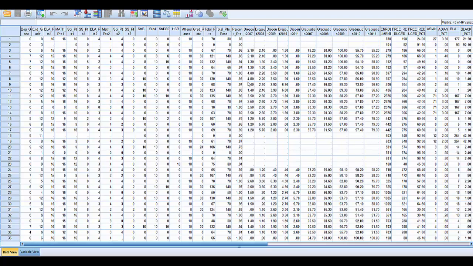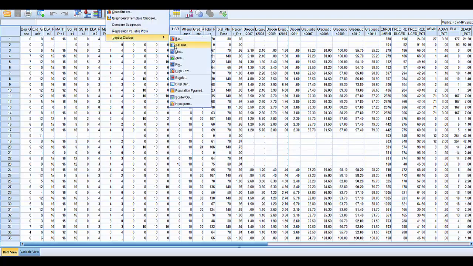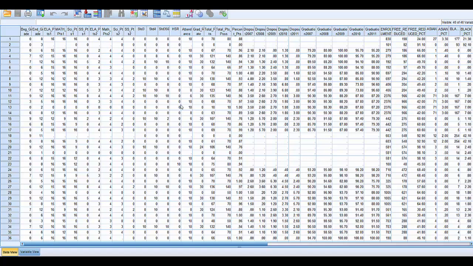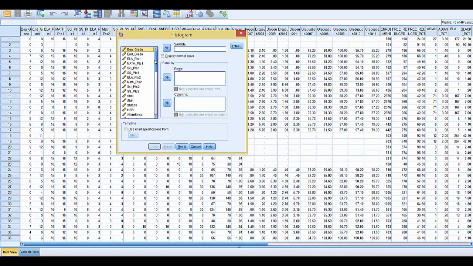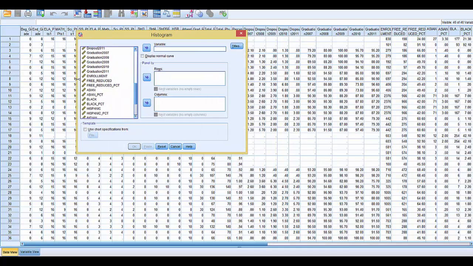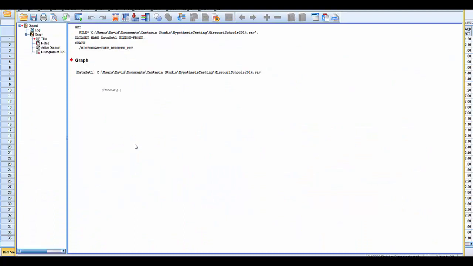And what we want to do is first of all explore the data set. The easiest way to explore a data set is to go to Graphs, Legacy Dialogs, and go to Histograms. There's lots of different things we could look at. Let's look at perhaps free and reduced lunch percentage, just to see what that data looks like. And looking at that, we see that this looks pretty normal, probably with a mean about 54%.